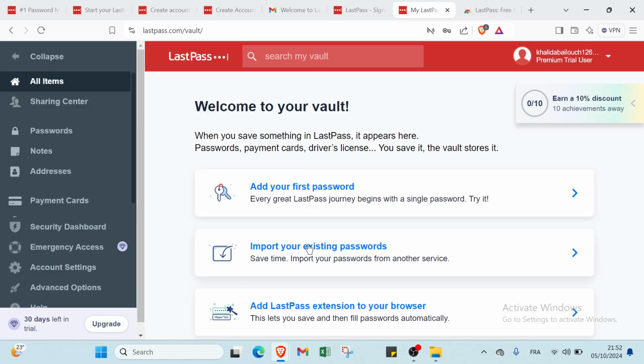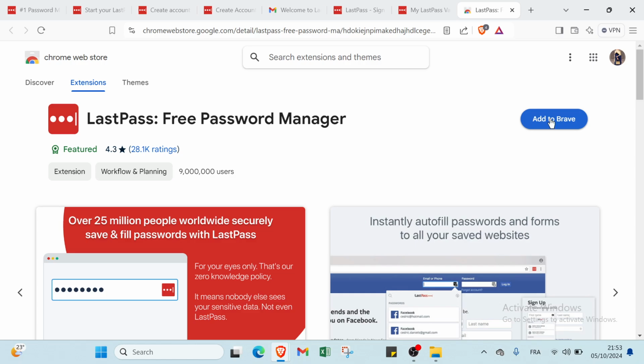Then we have here Import Your Existing Passwords. Save time, import your passwords from another service. About this one, you just select another service, such as for example Google Chrome or other browsers, and then you add it in here to LastPass. Then you add the LastPass extension to your browser. This lets you save and then fill passwords automatically. About this one, you will find this page once you click over it, and we have here Add to Brave, as you can see.